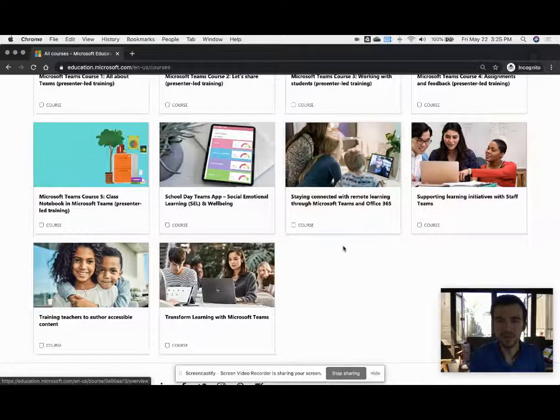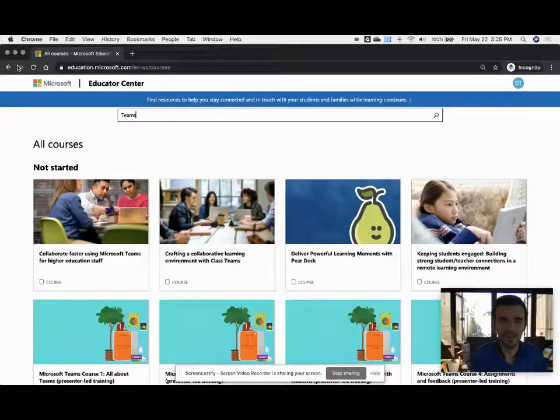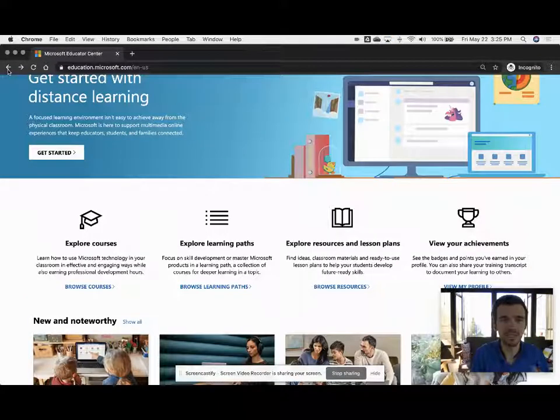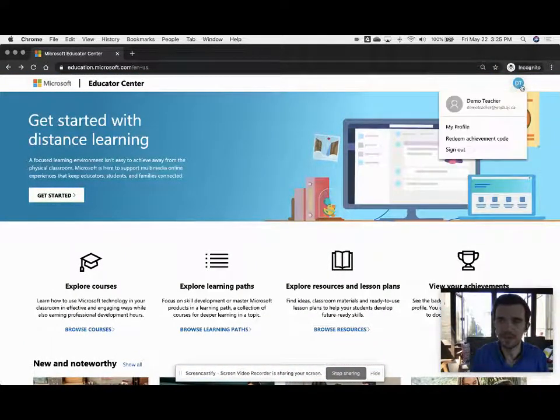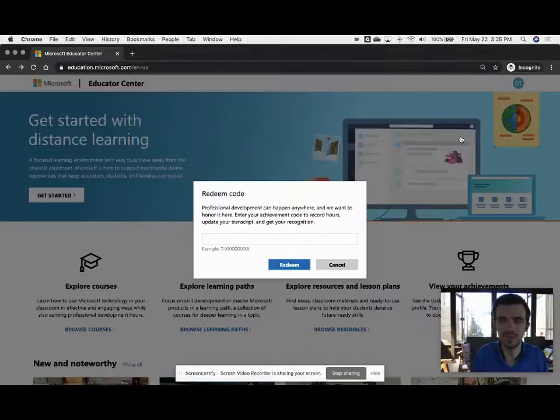And one of the cool things about the Educator Center too is it allows you to do your self-paced work, but also if you have attended some of those sessions, you can actually redeem credit for what you've attended. So you would do that just up here. Where your initials are, you click on that, and then you go to redeem achievement code.